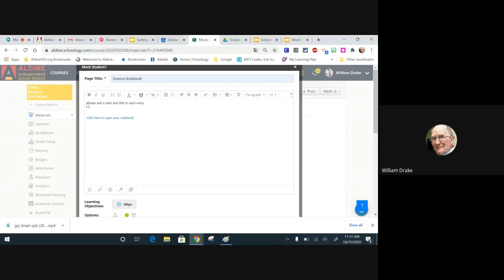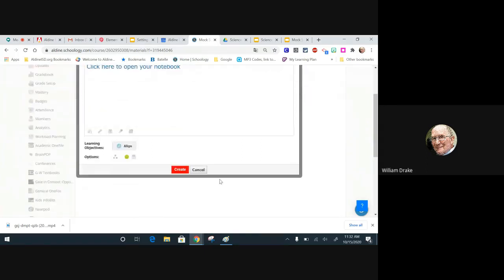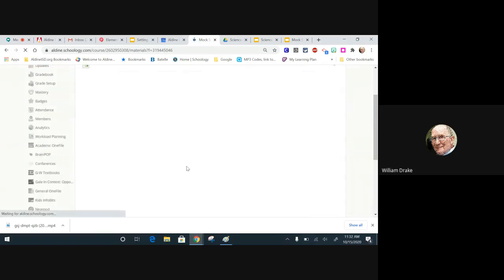The last thing I'm going to do is highlight all the text in this page and give it the largest font possible. A lot of our students have got touch screen devices, and they can simply touch the link to get to their notebook. And then we'll create the page.